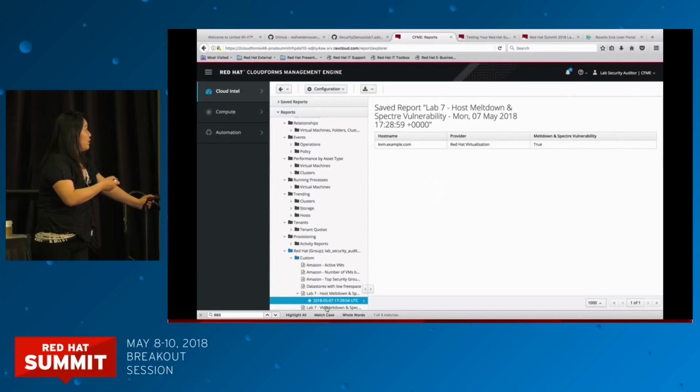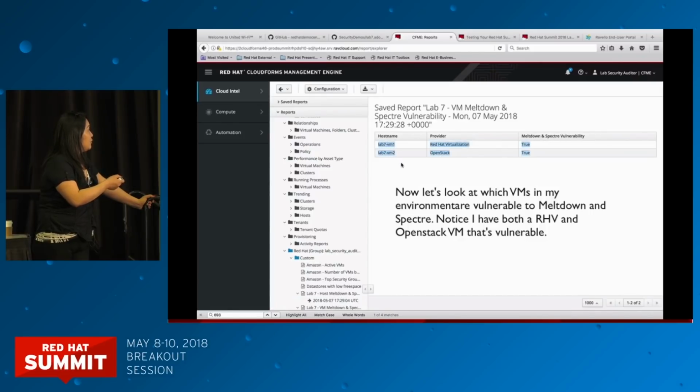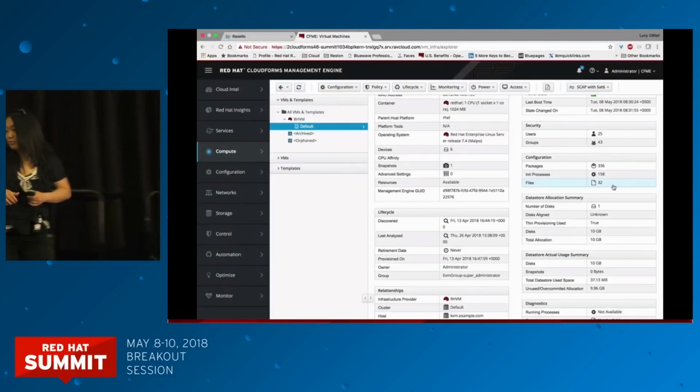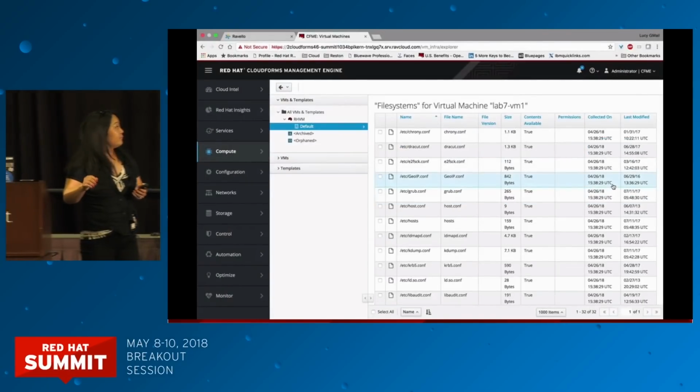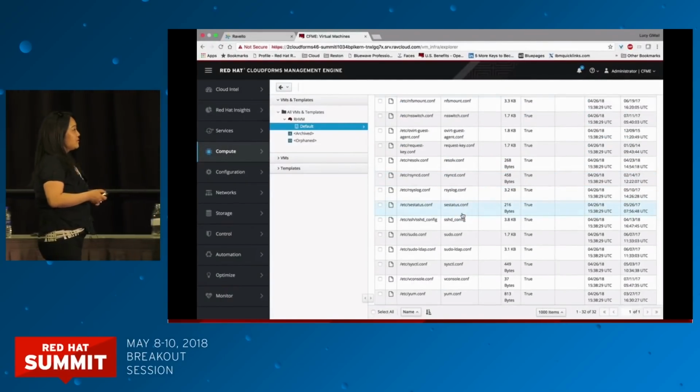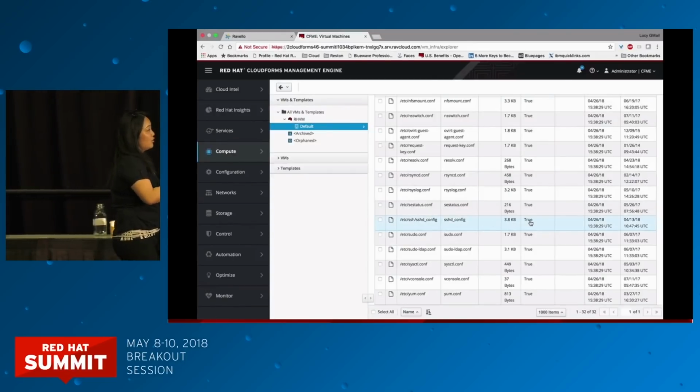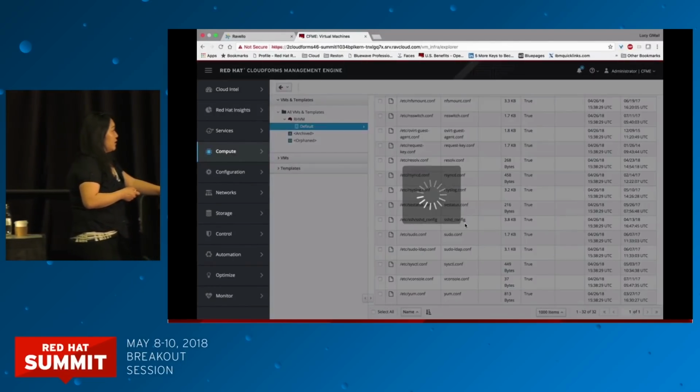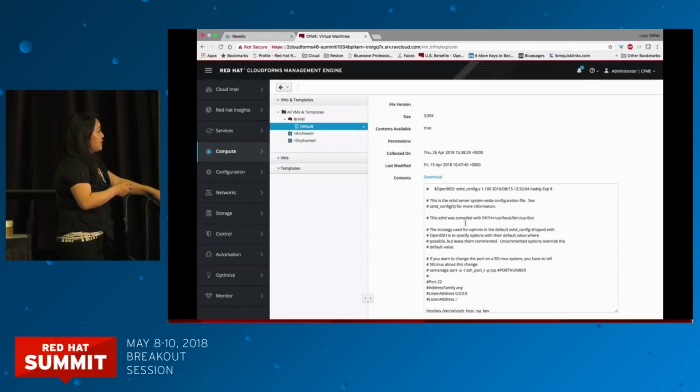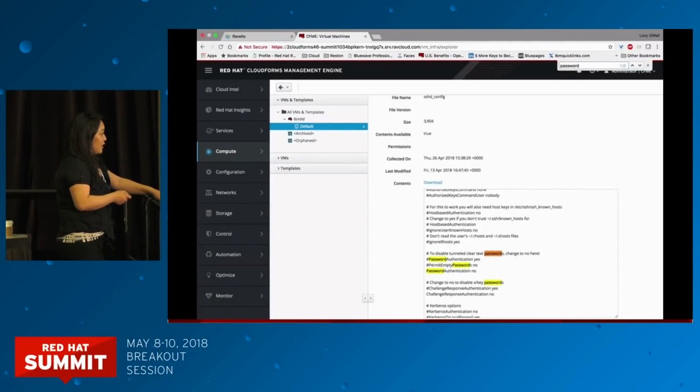So here's a report of every single system that's vulnerable. You can see there's one VM that's vulnerable. That's a Rev VM, and another one that's OpenStack. Now, I can see inside the file system, as I said earlier, that you also saw which hosts are vulnerable. Here's SSHD config. I can see inside SSHD config, here's the password authentication, yes. I'm seeing this without SSHing in.